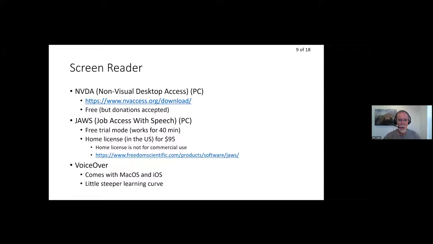I found that it's a little bit different to interact with a web page when VoiceOver is running than it is on a PC when JAWS or NVDA is running. NVDA and JAWS don't really do anything funky to your keyboard other than there's a forms mode and browse mode, which I don't know that I'll get into today. It's a little bit easier, I think, starting off with a screen reader on the PC than it is on the Mac. But for VoiceOver, there's lots of tutorials. You can look on YouTube for a VoiceOver tutorial or go to apple.com. They have tutorials there as well. So it's just a little bit steeper learning curve if you're going to go that route.